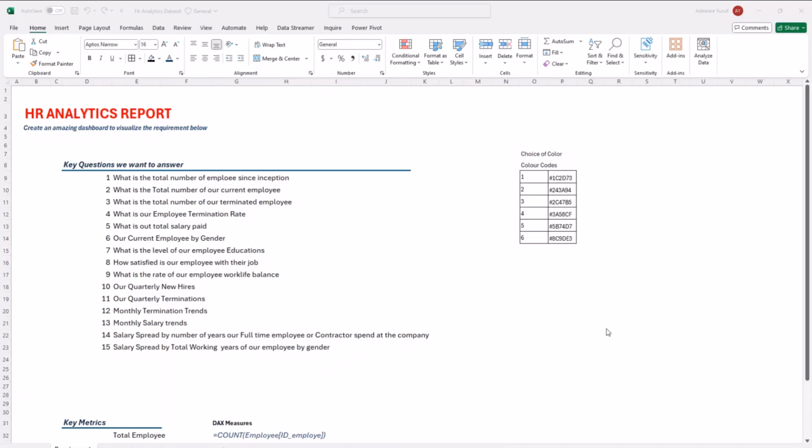If you look at these requirements and the key questions we want to answer here, this is talking about what's the total number of the employees since inception? What's the total number of our current employees? What's the total number of our terminated employees? What's our employee termination rate? What is our total salary paid? So we have basically 7 questions we want to answer. So I can say 7 reports basically. And all of those 7 reports, we can actually drag them out from this data set here.